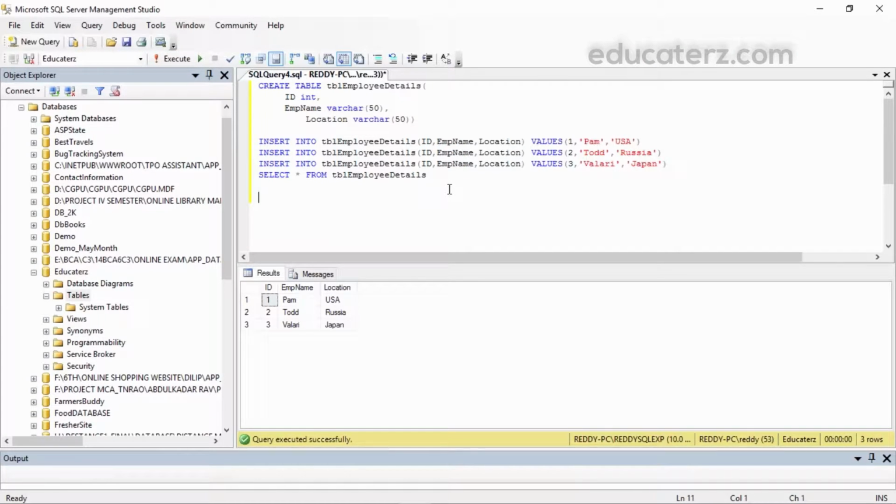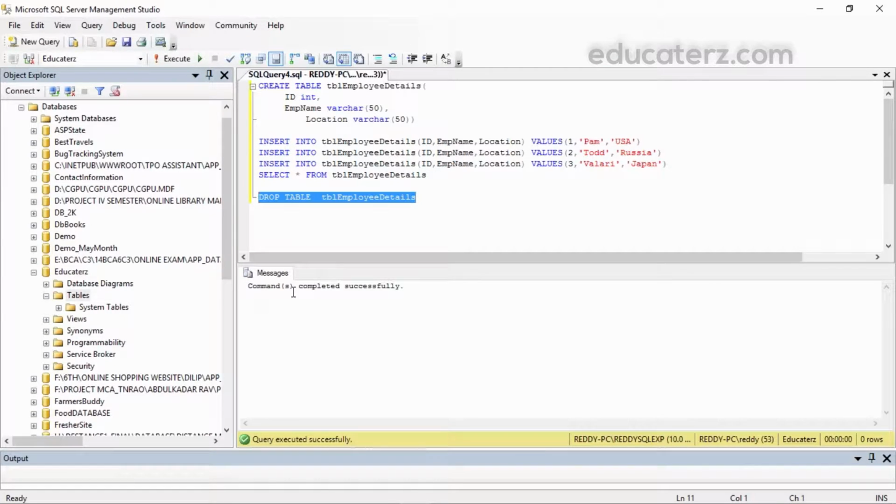Now you can see what will happen if we drop this table. Execute it. Now command completed successfully. If I try to execute this query, what will happen? Invalid object name, table employee details.